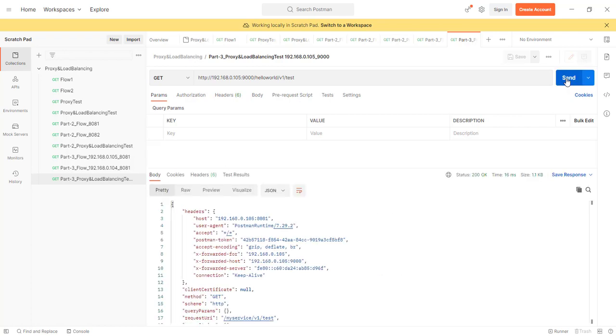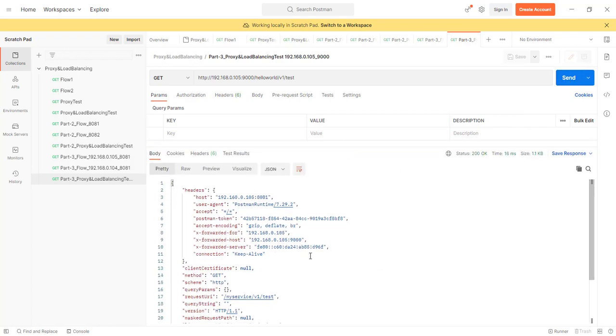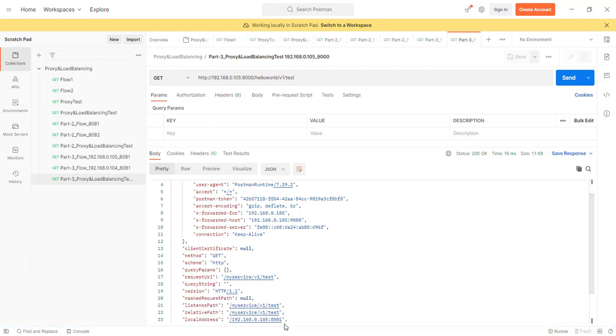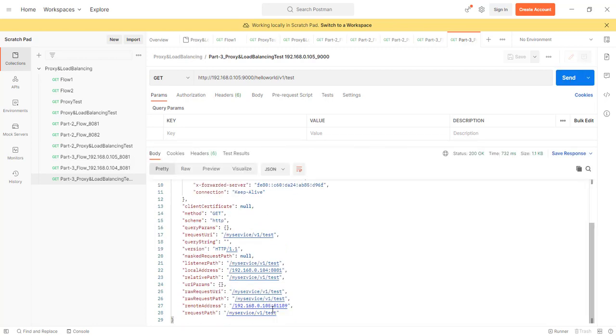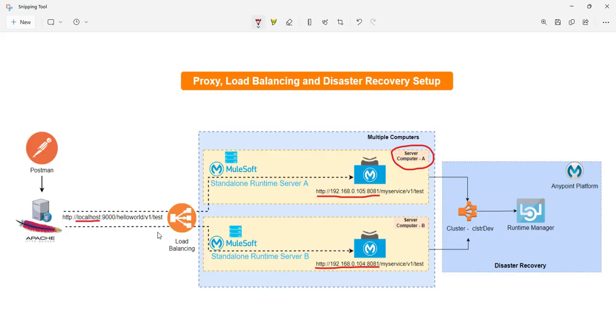Let's send a request, and wow, that is great. If you see, we have already received the response from this local address. So the first one we have received a response. Now let's send it again, and this time let's check. Okay, again from this one. Oh wow, if you see, the local address is 104. So just make sure that you check this one, because this is the one that will tell you where the response is being served from. The first one was sent to our server A. From here we received the response, and the second response was served by our server B, right?